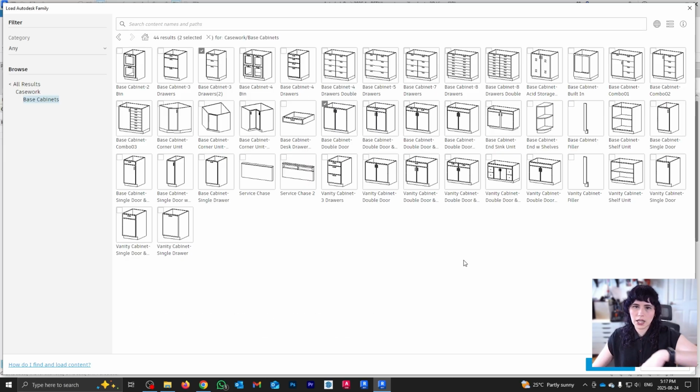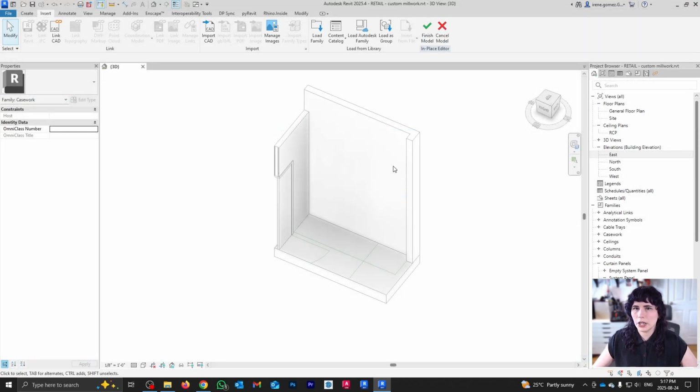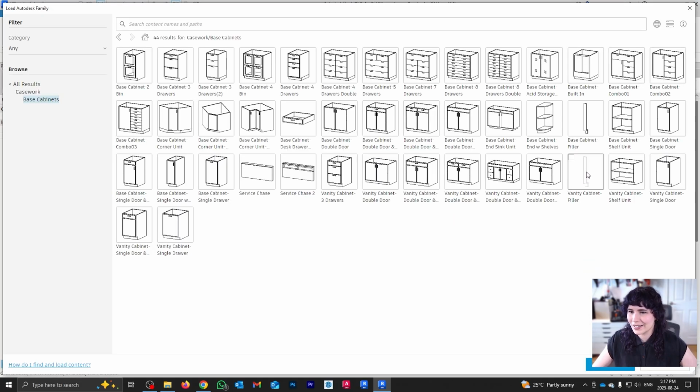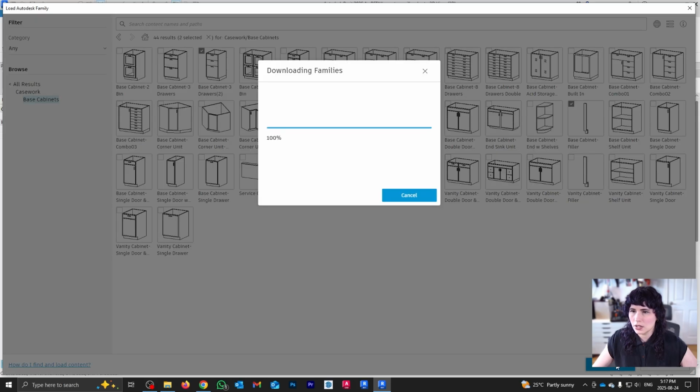So I can select all of them. I could pick more, but I think this is going to be good enough. And I'm going to load them. Oh, I forgot to pick something. I'm going to come back here and we are going to pick our filler. This is super important. Oh, this is a vanity cabinet, so it's probably lower. Yeah, you know what? Let me pick this one just in case and load.